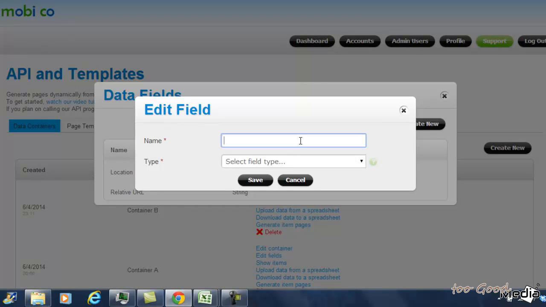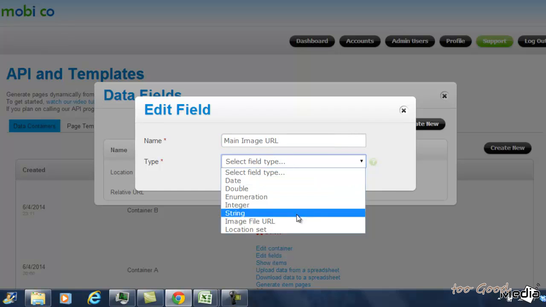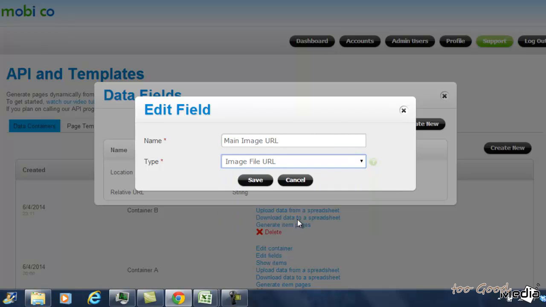So create new. In our pages for the listings, we will need to display the header image. So let's call this field main image URL. And we have a type called image file URL. This type is used anytime you need to use the image URL as your data field.